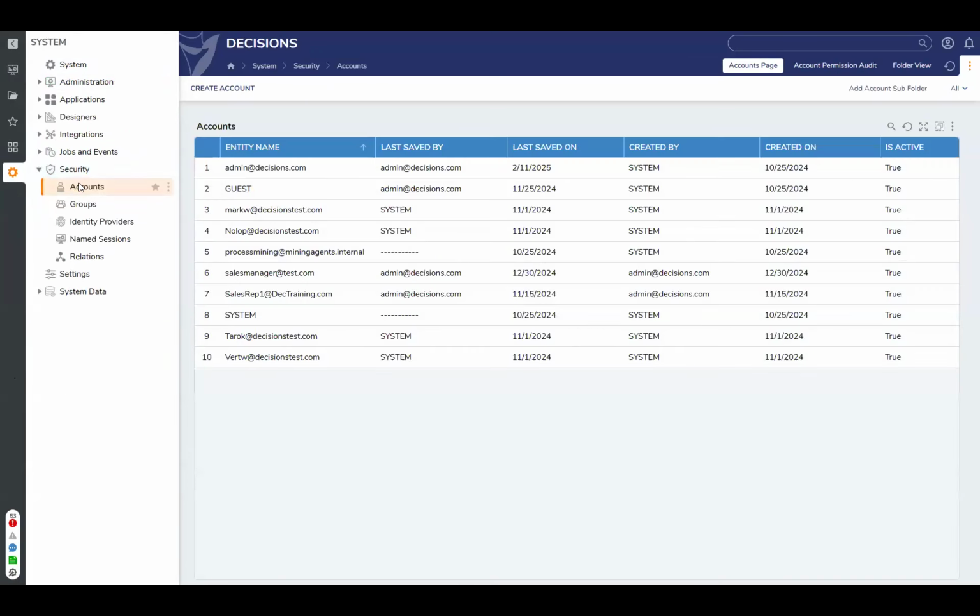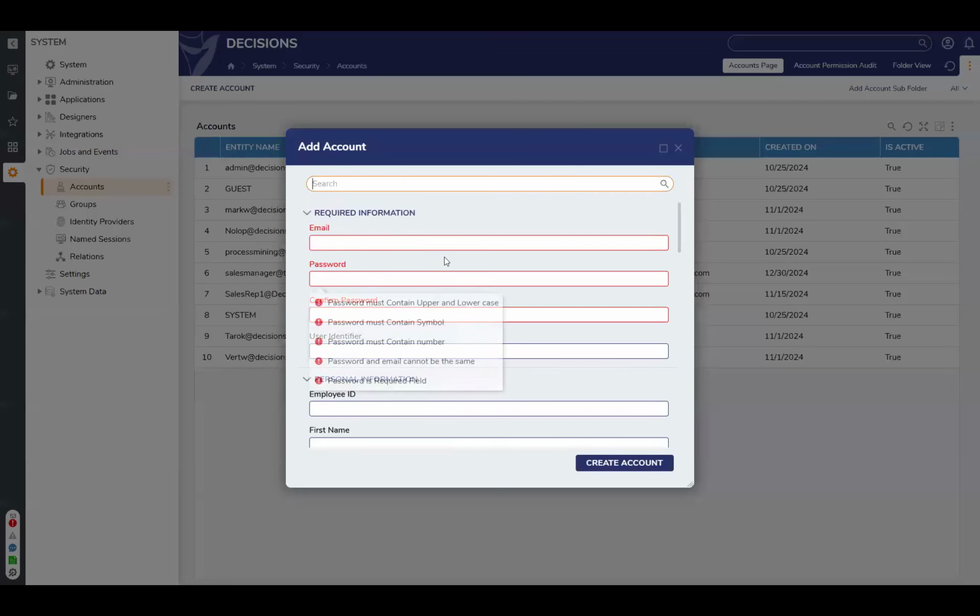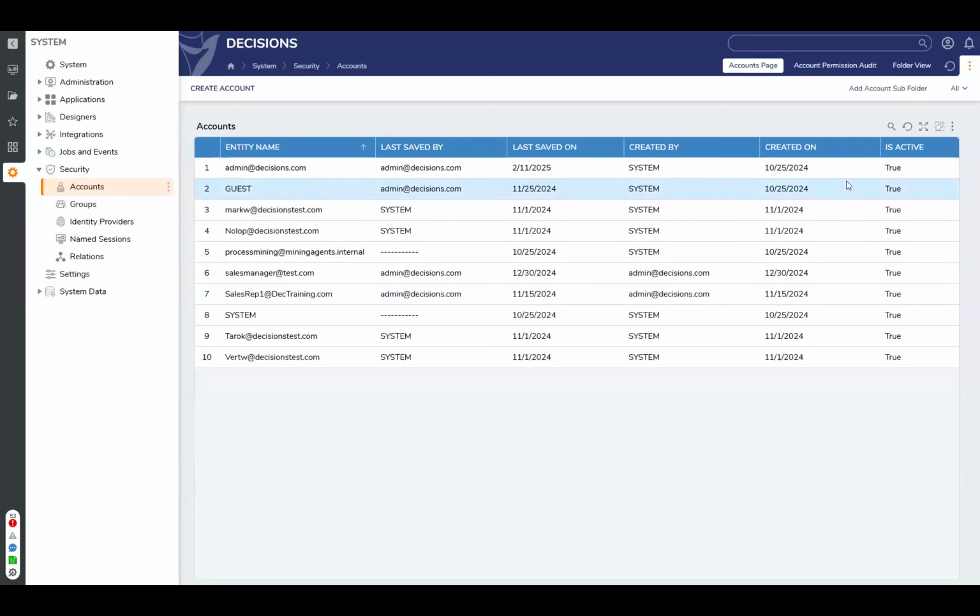So when you create an account in Decisions, you specify the email and the password. And although this report does not show it over here, that account has a particular authentication type. When you create an account, by default it is going to be the authentication type of password. All right, so make an account, it's an account that is auth by password.